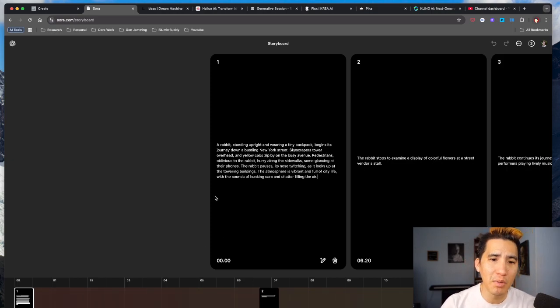It's actually helped me to write. And so this is the peculiarity here. Maybe there's ChatGPT under the hood a bit here where it's helping me with the prompting. But as you can see, I wrote like a rabbit walking down the street in New York, and then it jumped into here and it said, a rabbit standing upright and wearing a tiny backpack begins its journey. Now this is worth editing, right? And you can click on here and it also expands the caption. So it's gonna help you with the prompting as well.